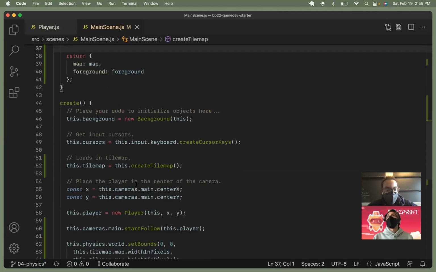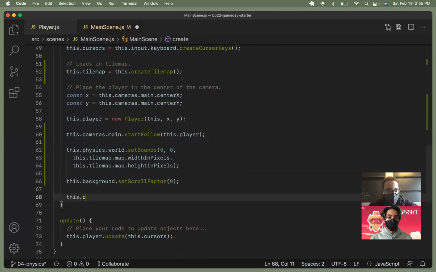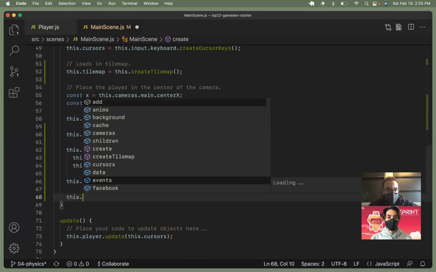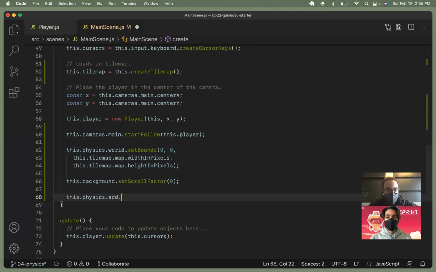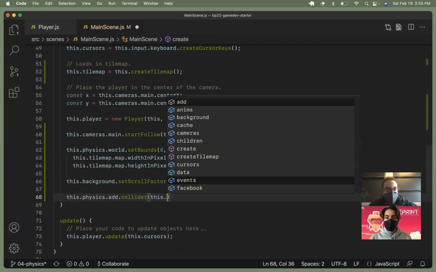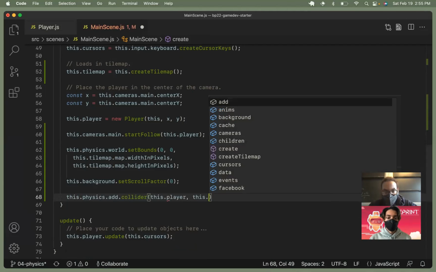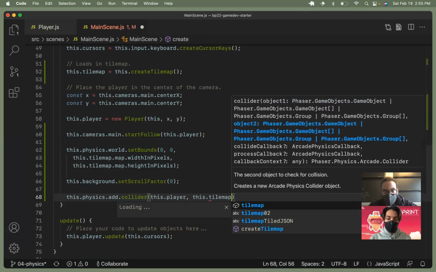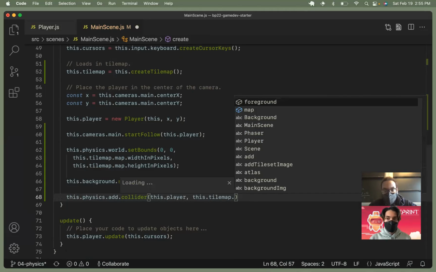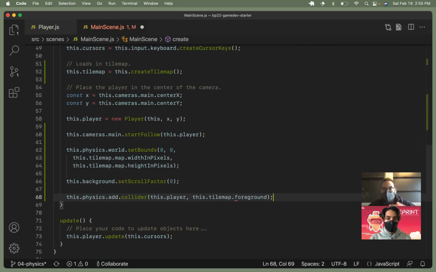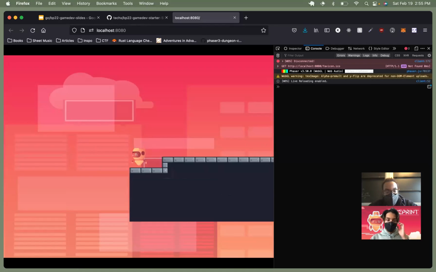Another thing is we have to make a collider. Let's do this.physics, so we're telling physics to add collider. And we want to make a collider between this.player and this.tilemap.foreground, I think, because we want them to intersect with the foreground layer. So if we reload, now we can see that, yeah, we intersected the ground properly.